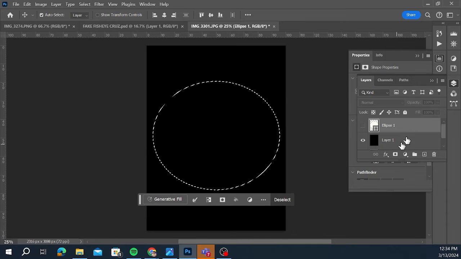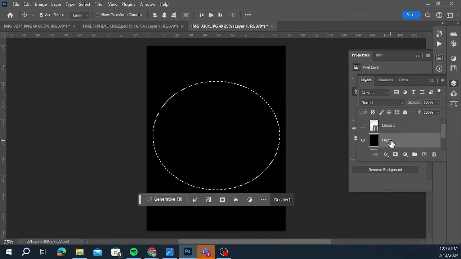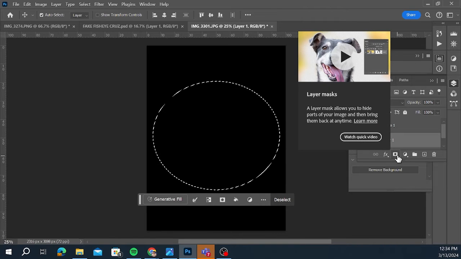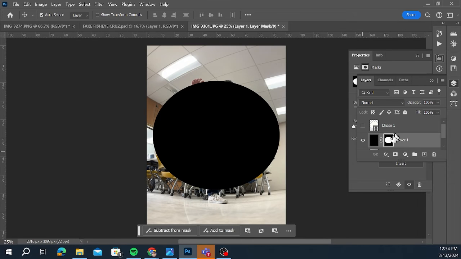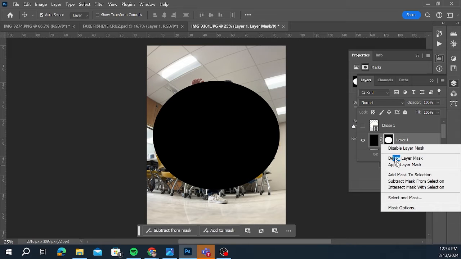Now I'm going to click back on my black background layer and hit the mask button. Remember that? That's a little button right here next to effects. It's a rectangle with a circle inside. If I hit that, it'll create a layer mask. Now that's cool, but this isn't exactly what we want. As you see, a mask has popped up here next to that layer. I'm going to right click and hit invert mask.